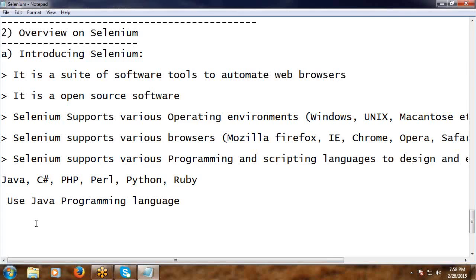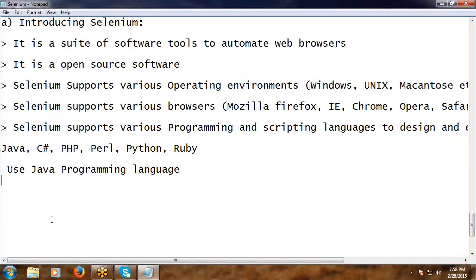Why Java? See, two important reasons. Most of the Java is platform free, platform independent. Okay. Platform independent.